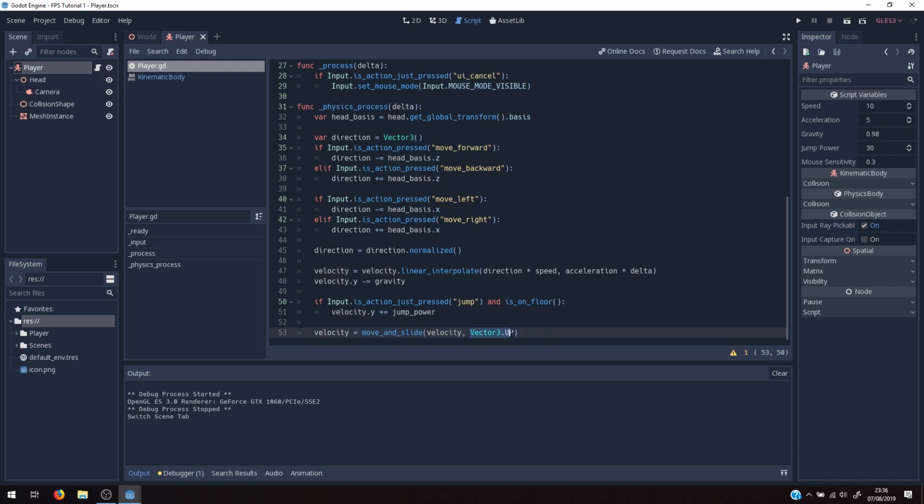This final piece here, this Vector3.UP, is basically saying the ground normal is the up vector, so check for collisions in that direction, and if we hit one, then that's going to give us access to the is on floor. It's also going to give us access to a bunch of other things as well, but currently for now we just really care about this is on floor.